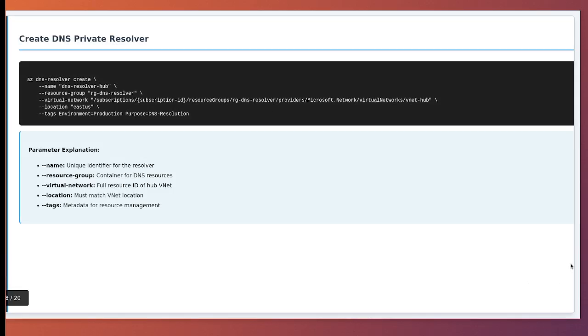Creating the DNS private resolver. Now we're getting to the hands-on implementation. The first step is creating the DNS private resolver itself. This is the foundational service that will host your endpoints. Let me explain each parameter in this Azure CLI command in detail.